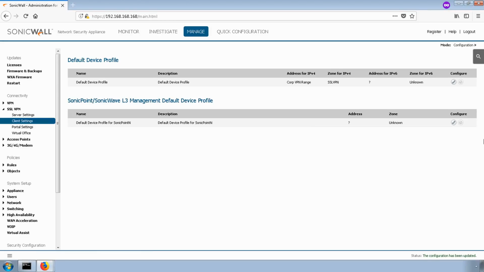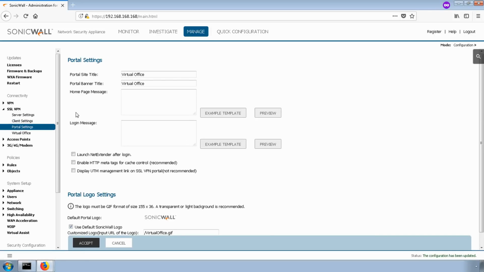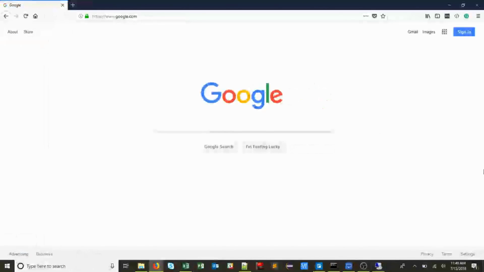Before heading over to the client machine, you can configure the portal so that employees know that they've come to the right spot. Not everyone needs to access the portal, but when they do, it might be helpful for them to see the company logo and company title. Okay, we've configured SSL VPN, created a user, and provided the appropriate network access. Let's jump to the traveling employee's laptop and check it out.